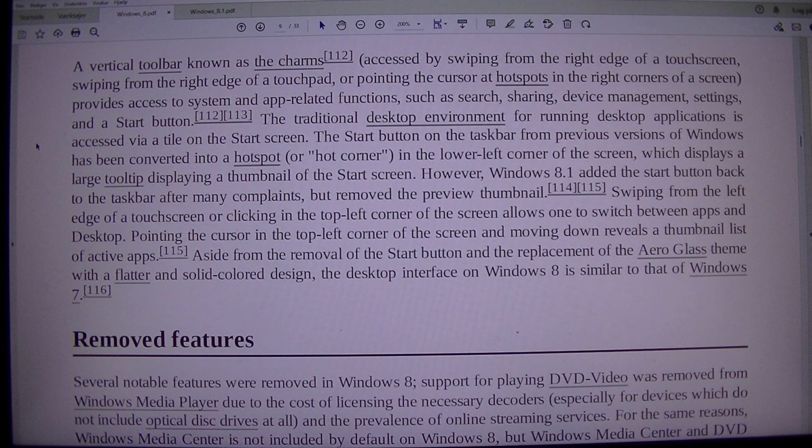in the lower left corner of the screen, which displays a large tooltip displaying a thumbnail of the start screen. However, Windows 8.1 added the Start button back to the taskbar after many complaints, but removed the preview thumbnail.